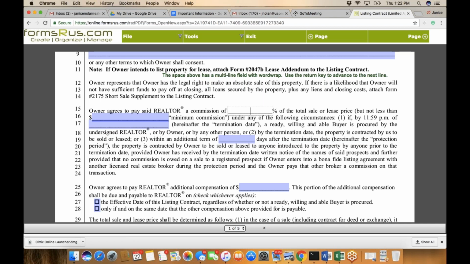So we're just going to say we're going to do a 5% here. Okay? Percentage of the total sale or lease price, but not less than a minimum commission. Okay, so you've got to think about that. So what does that really mean?